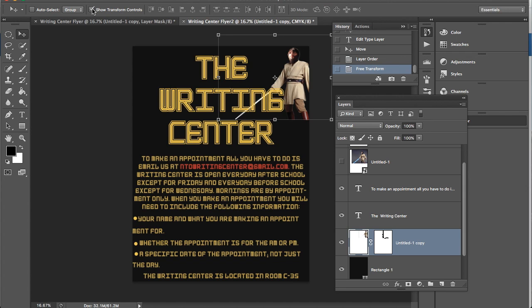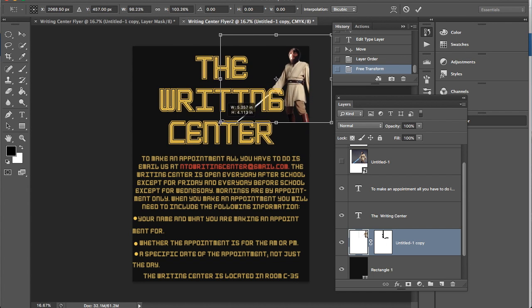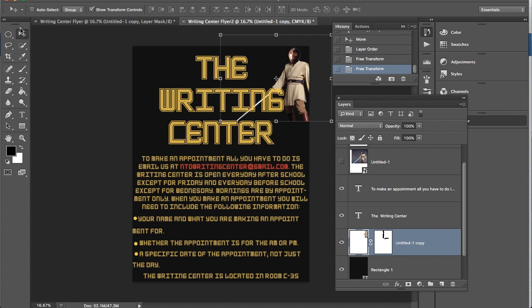See these show transform controls? That helps me increase and decrease the size of my picture. It's very helpful, and you get that whenever you choose a move tool. You'll see them on the options bar with the move tool selected. However, when I want to look at my picture the way it's going to look whenever it's finished, I want to see it without the transform controls.